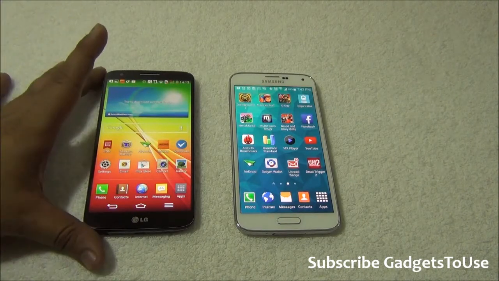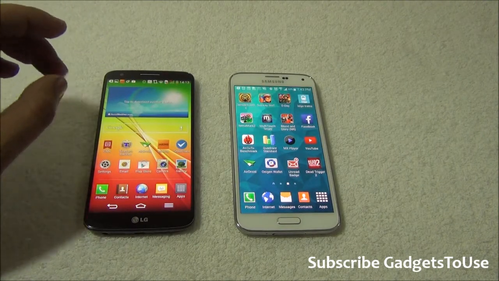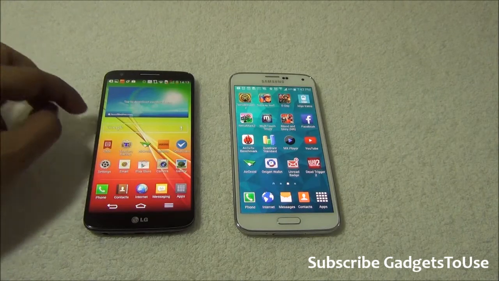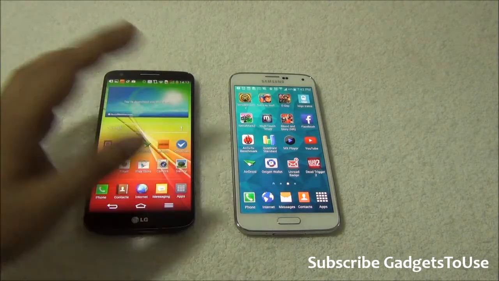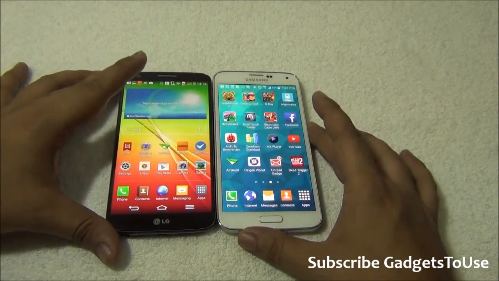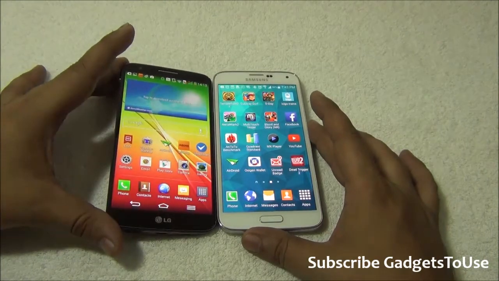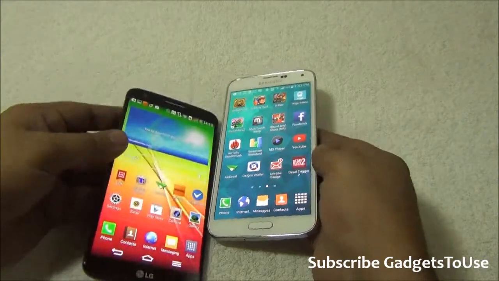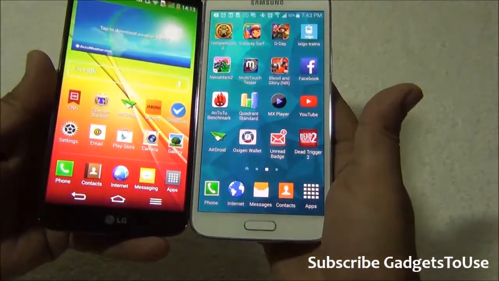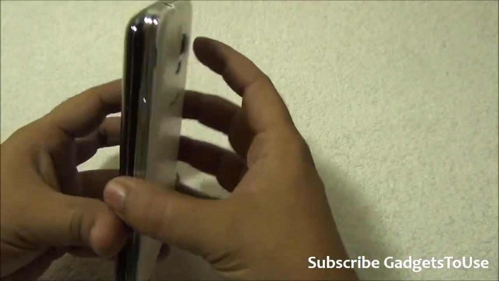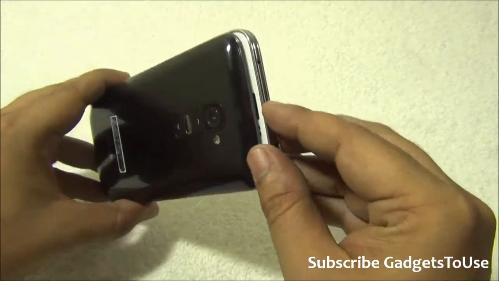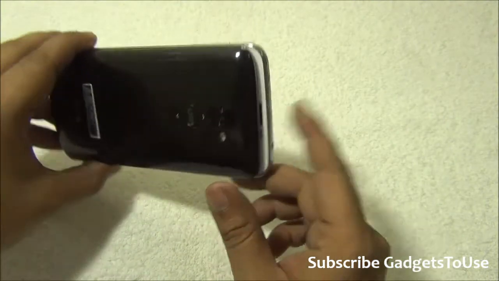So talking about the weight of these two phones, the LG G2 is around 143 gram, whereas the Samsung Galaxy S5 is 145 gram, fairly close to each other. The display size on this one is 5.1 inch, whereas this one is 5.2 inch. If you compare both of these phones, you can barely notice the difference between the display sizes. Both of them almost have the same display size. And in terms of the body size, the Samsung Galaxy S5 is slightly bigger because of the thicker bezel as compared to the LG G2.